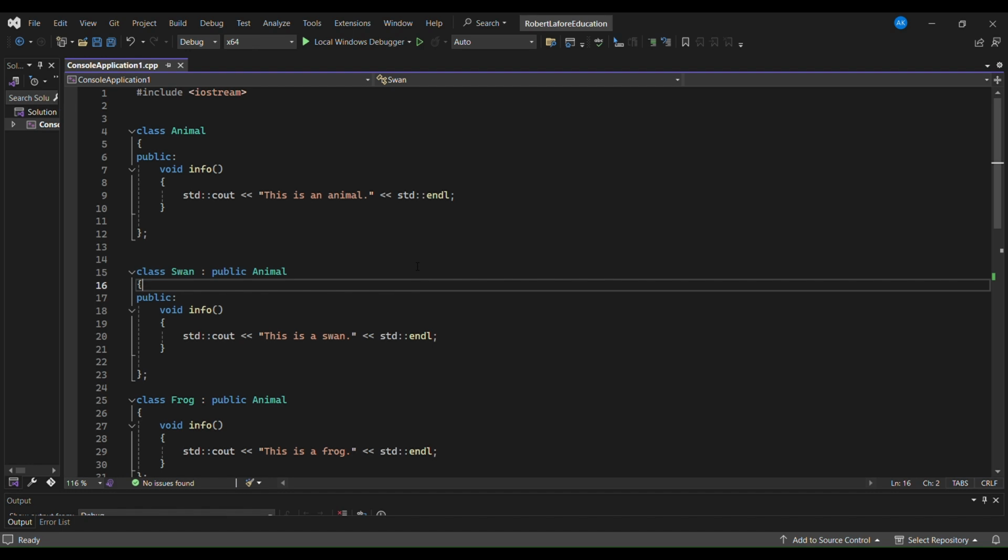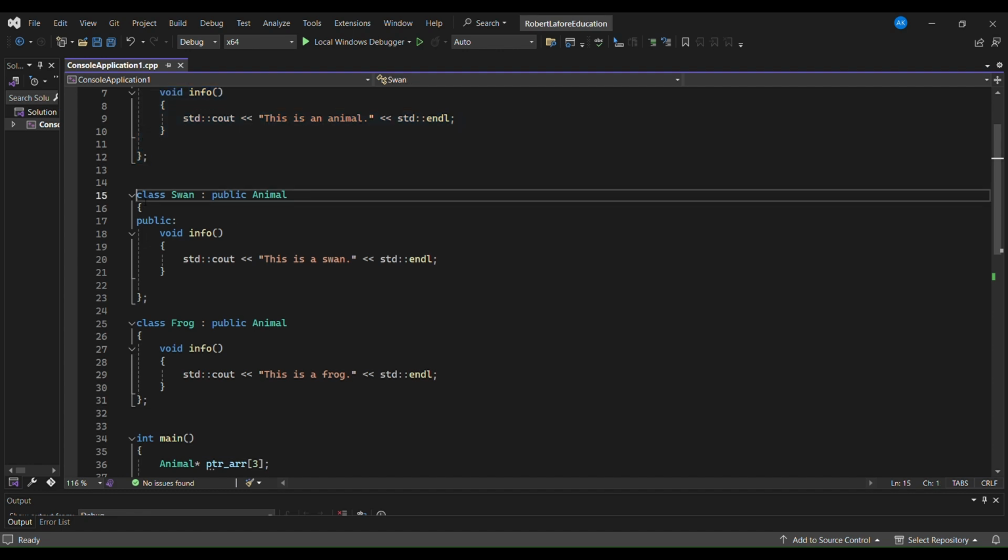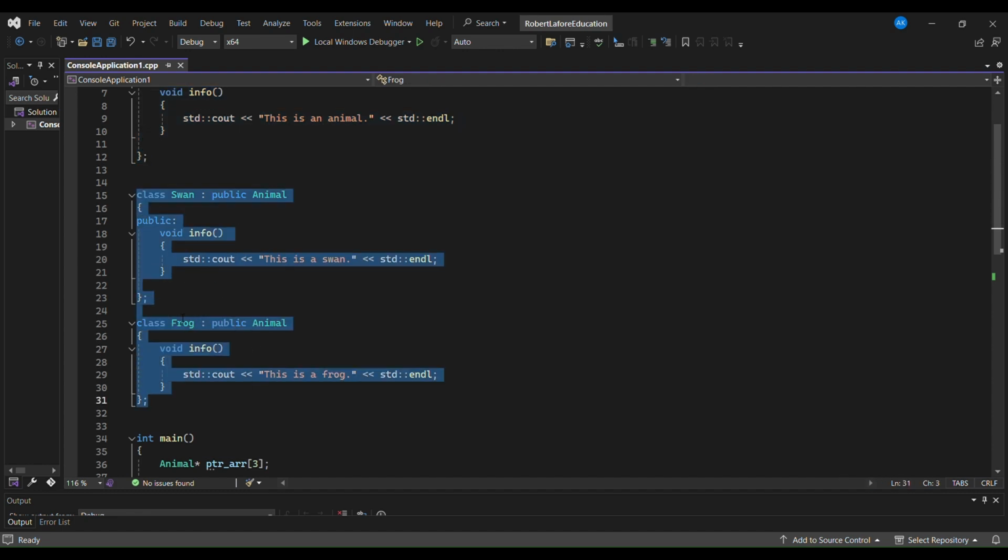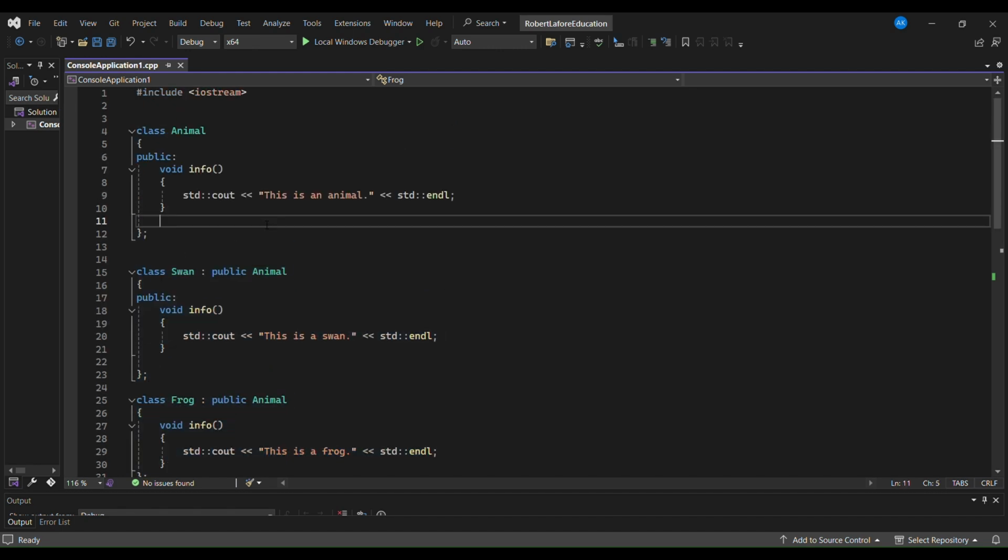So let's see what we got here. We have a base class, Animal, and two derived classes, Swan and Frog. They all have functions that have the same return value, name and signature.